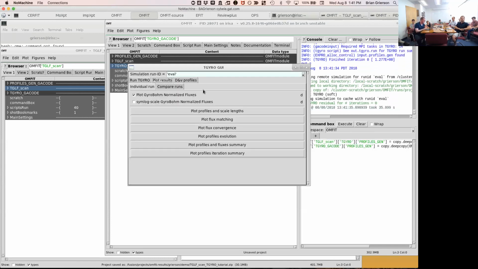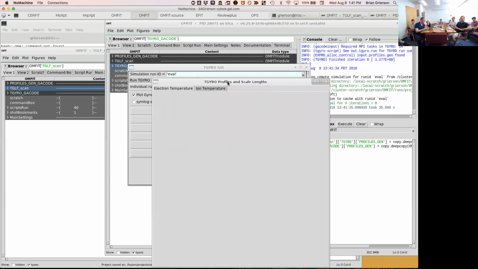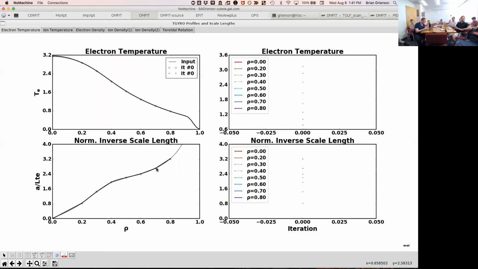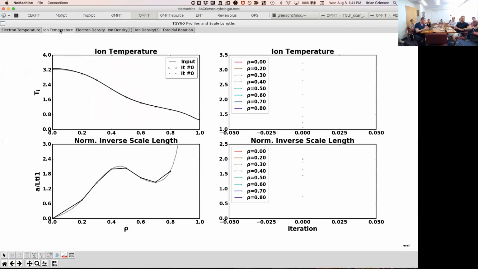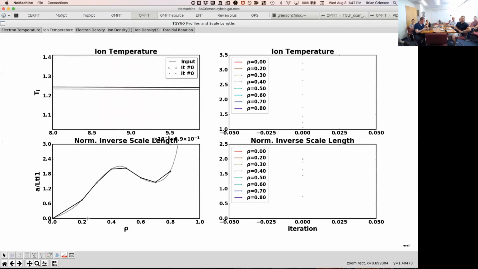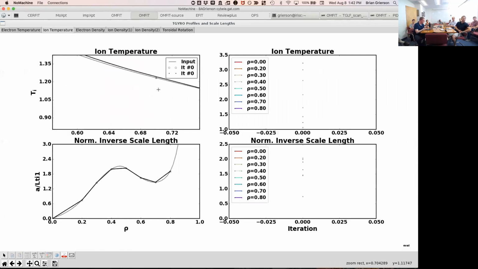So let me go back and plot the profiles again. Now you'll see here that the scale length is exactly matched, right? But if you zoom in really close, you'll see that TI is not perfectly matched. But it's arbitrarily close, I would say.